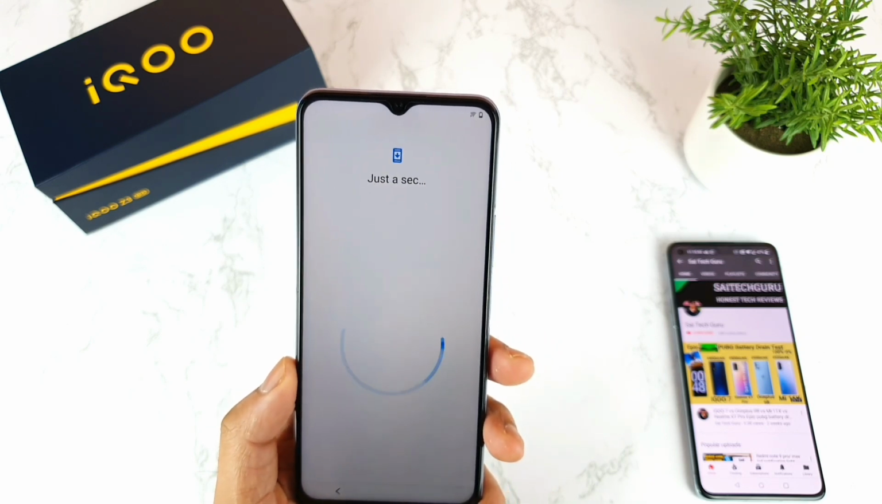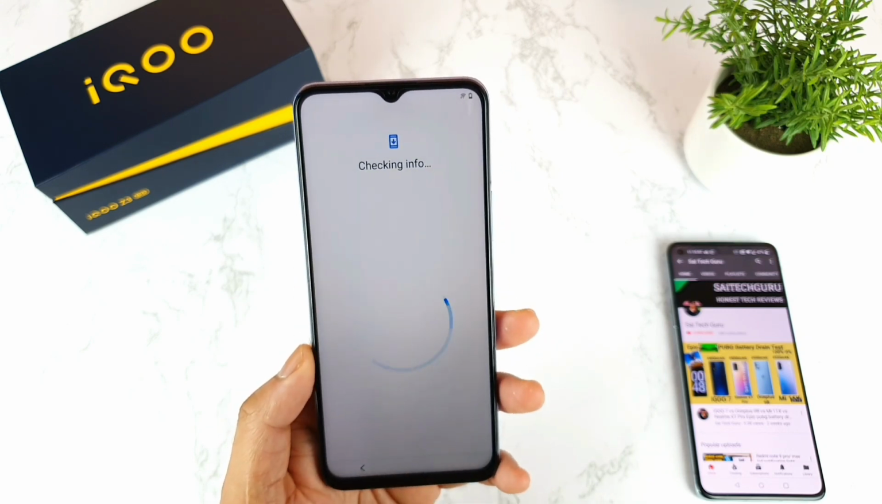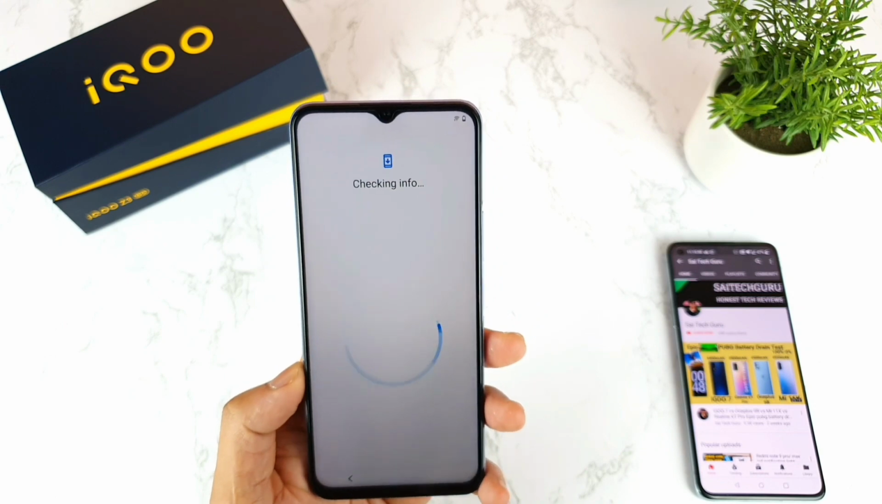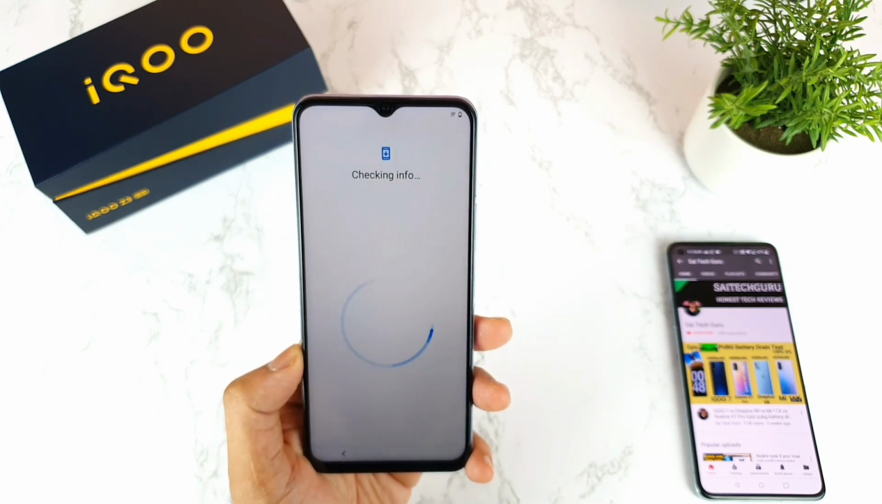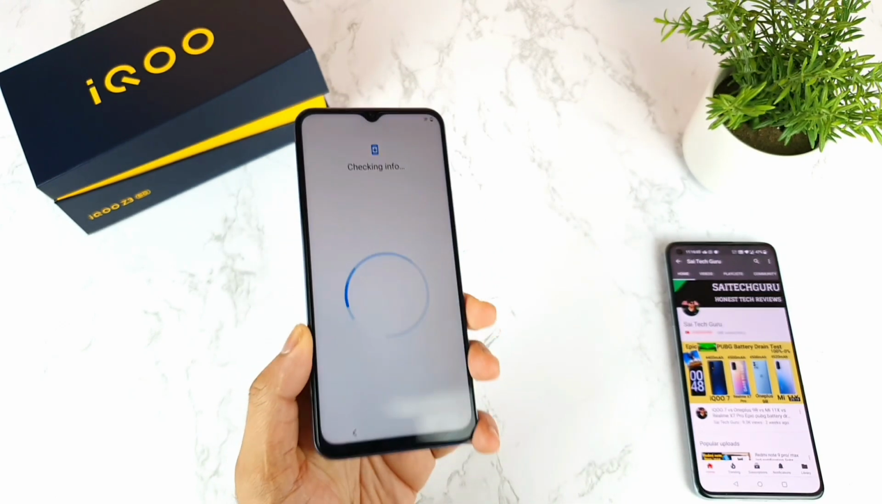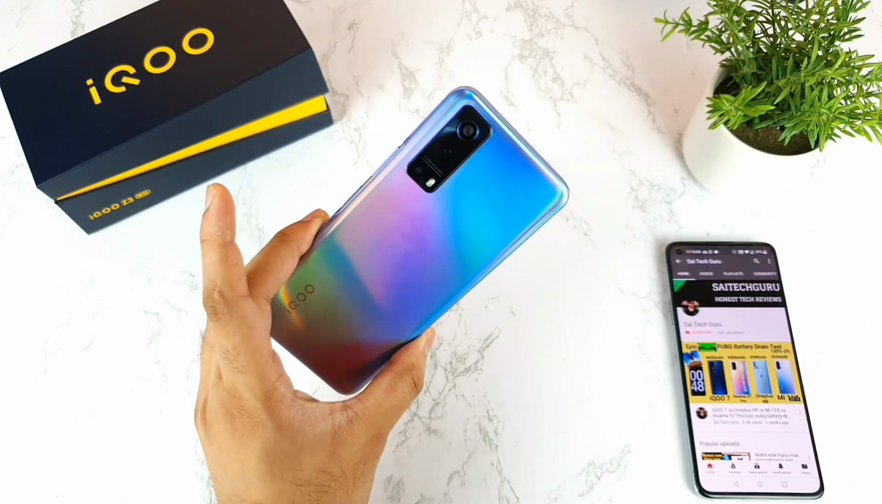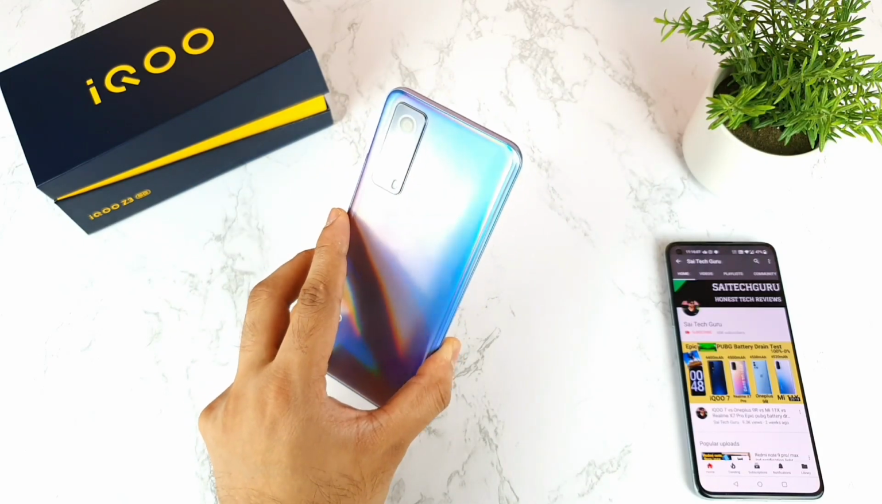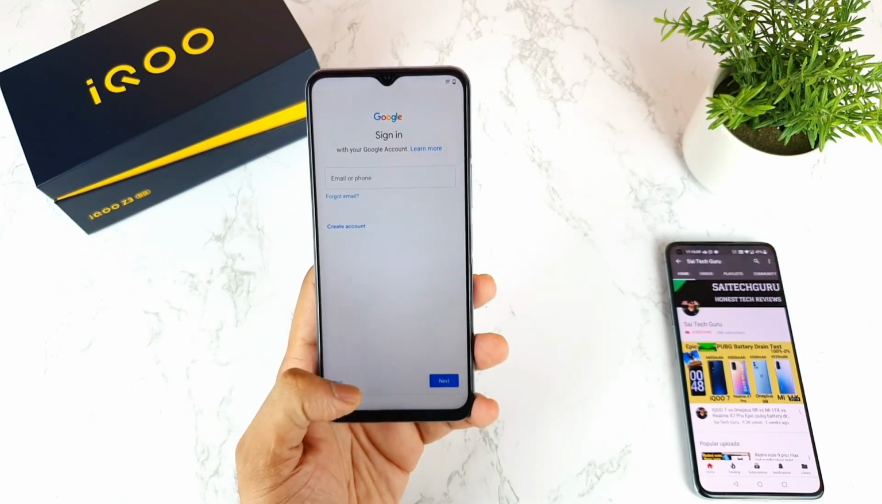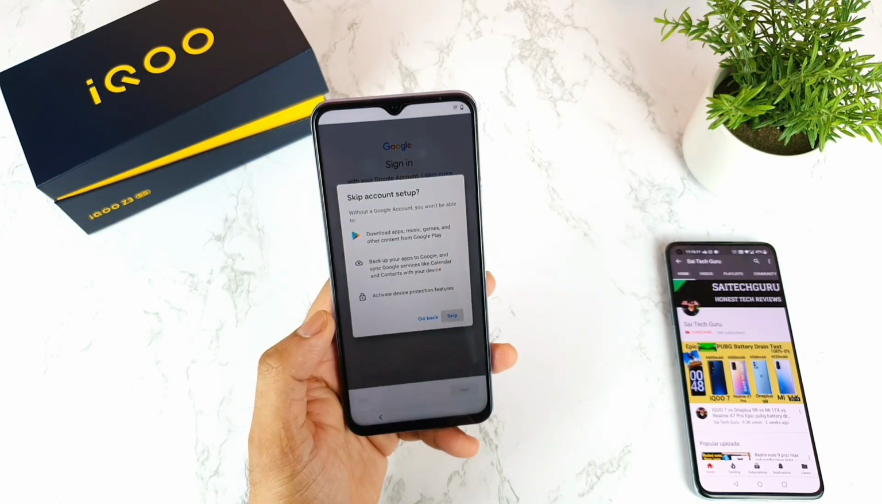So let me skip the process and just show you how many applications are pre-installed and how much RAM is available exactly. That is what I'm trying to see. I did order the 8GB RAM and 128GB storage variant. This is the iQOO Z3 phone with the 8GB and 128GB model. Let me quickly skip it.